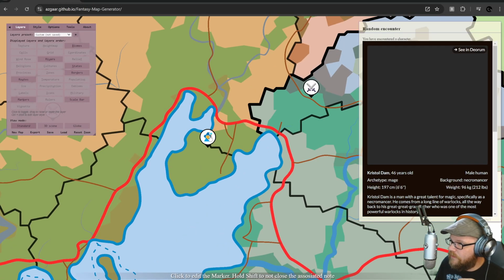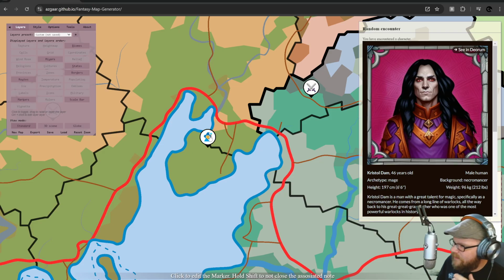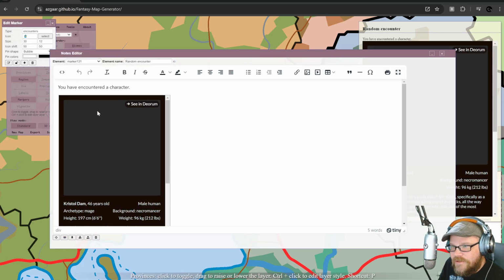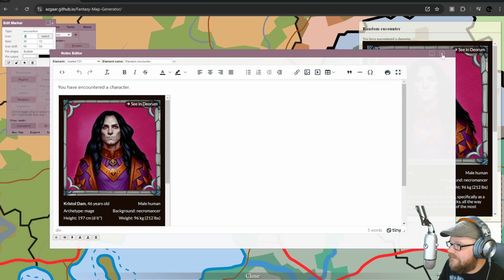You even get little stories here. You encountered a character. Oh, what? I didn't know this was in here. We've got Crystal, 46 years old, a male human necromancer. He's a man with great talent for magic, specifically a necromancer. He comes from a long line of warlocks, all the way back to his great-great-grandfather, one of the most powerful warlocks in history. Well, there he is. There's his story. There's his card.